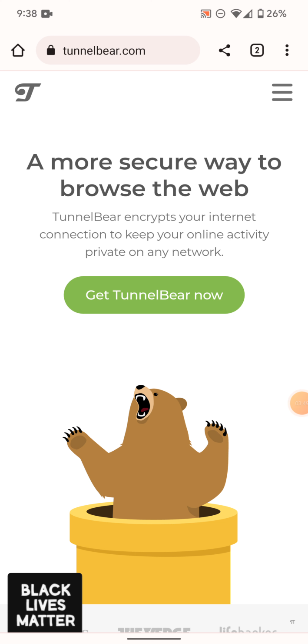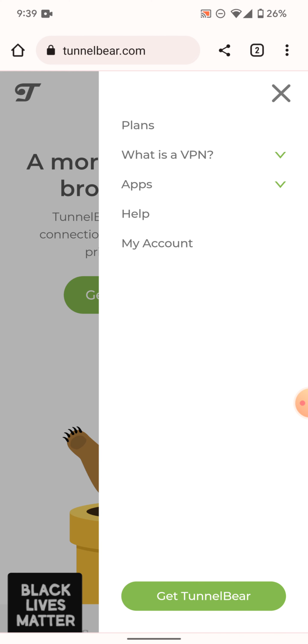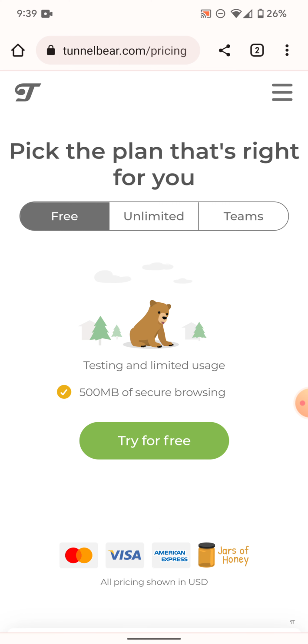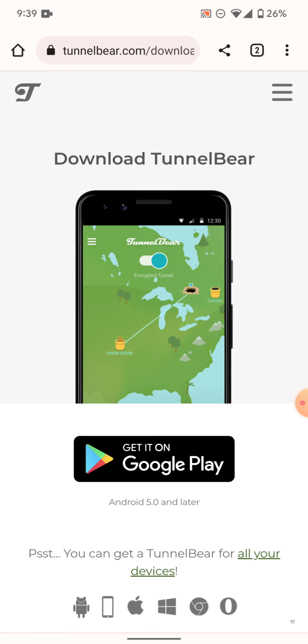Okay, so here we are on tunnelbear.com. I'll put the link in the description, but it is just tunnelbear.com. In the upper right-hand corner, the three bars, we're going to click on that. And then we want to select plans. We have 3 tabs, free, unlimited, and teams. And of course, we want the far left one, free. And then you see you get 500, I believe it's per month, 500 megabytes per month for free. We're going to click on try for free.